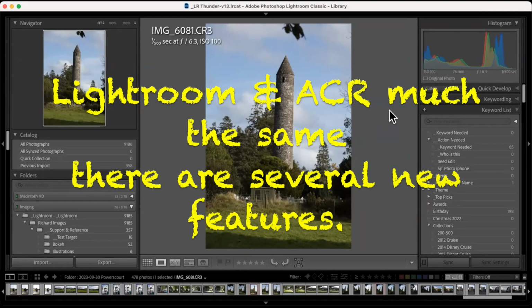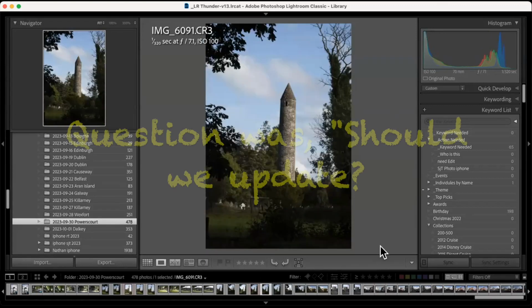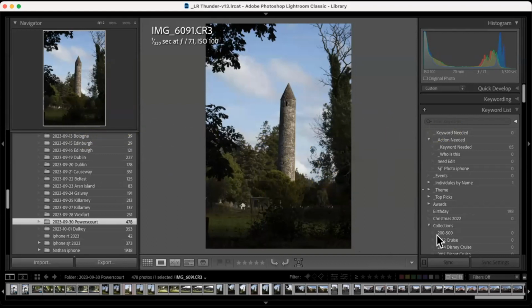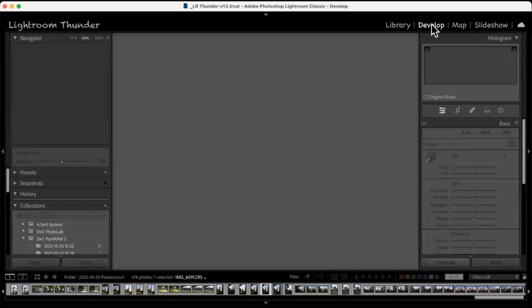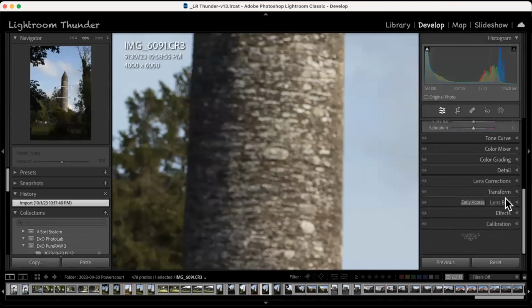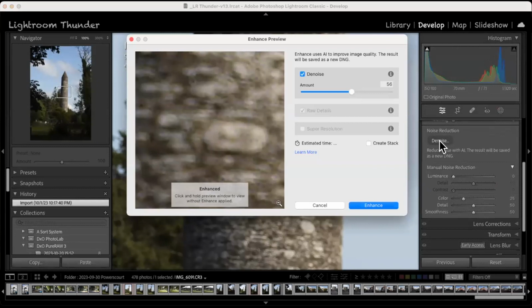Lightroom contains basically the same raw editor as we have in Photoshop, which is Adobe Camera Raw. This is an image, this tower in a churchyard. If you need to update, both in Camera Raw and in Lightroom is some new noise reduction. Go into the Develop module. One of the new things in Lightroom and in Camera Raw is the denoise function, which is an enhanced bit that they've added in, which will go in and try to denoise the image for you.